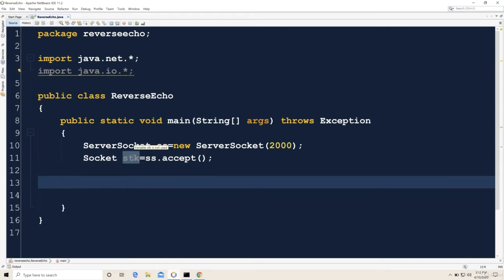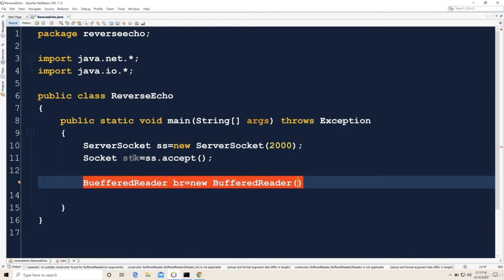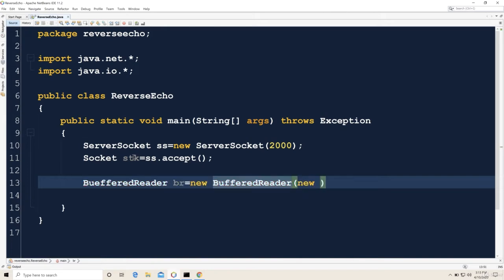Now, for this socket, I need an input stream as well as an output stream. Two streams are needed, right? So that I can read the input coming from the client, reverse it and send the output. For reading, let us take BufferedReader, br, new BufferedReader, and this BufferedReader will actually be getting an input stream. A Reader cannot take a stream. Reader belongs to the Reader and Writer classes, right? Character based streams. But we will be getting a byte stream. So for that we need a converter, that is InputStreamReader.